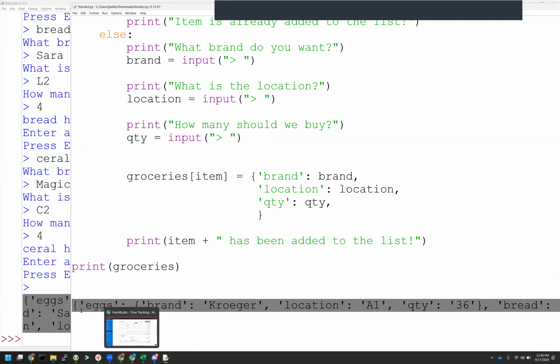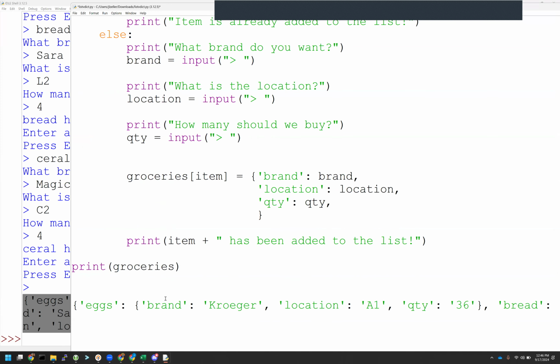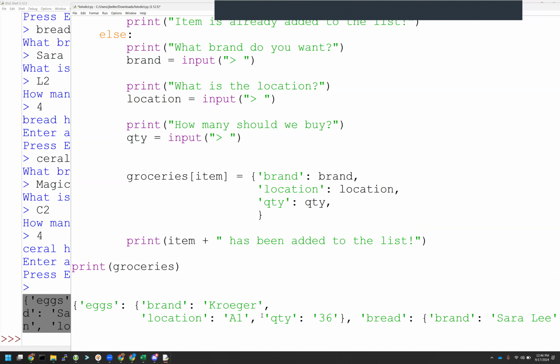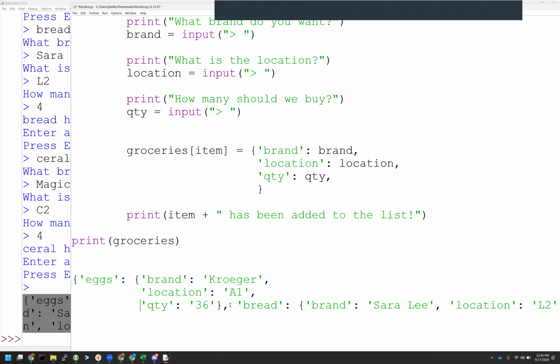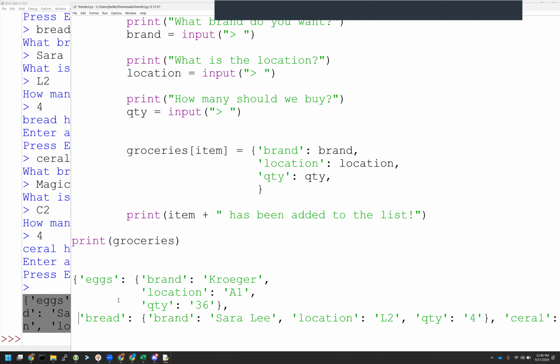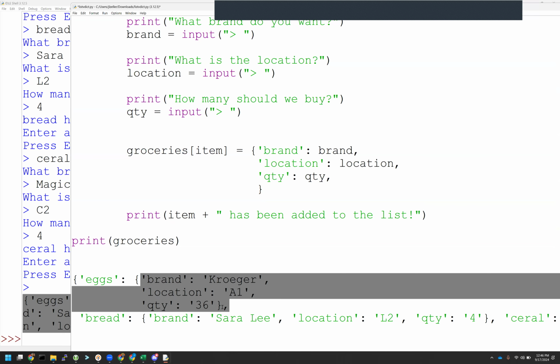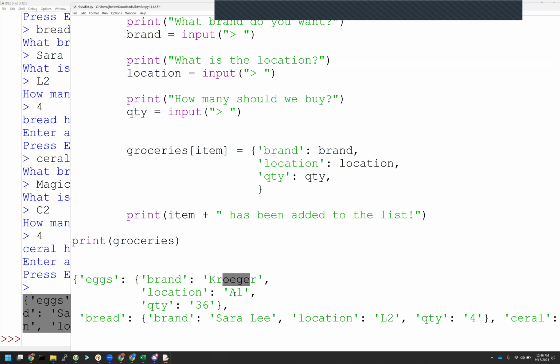Okay. We have our original item of eggs, and then we have the brand of Kroger, location A1, quantity 36, right? So we can bring this down so we can see it a little bit. And all I have to do is click right before that key, press enter. It's automatically going to organize it for us. On this, if I press enter before bread, it automatically brings it over to our items. So these are going to be our keys. The value is this entire dictionary. And inside that dictionary, we have a key of brand and a value of Kroger.